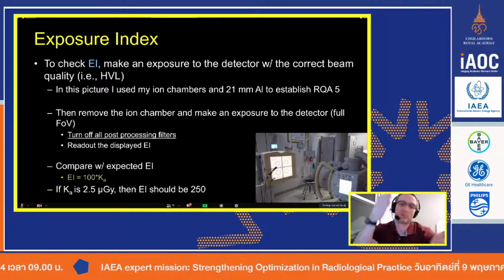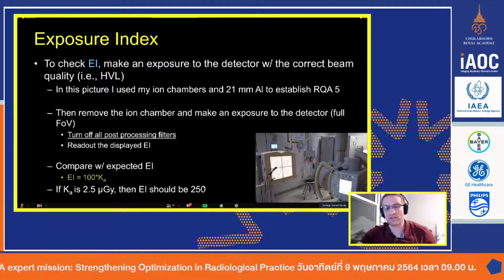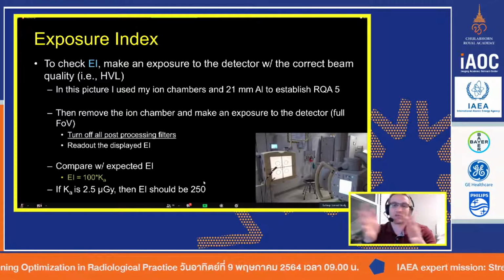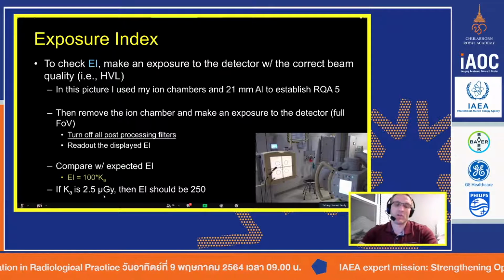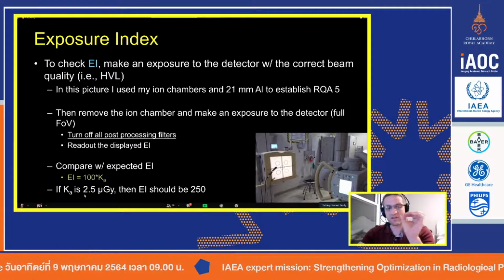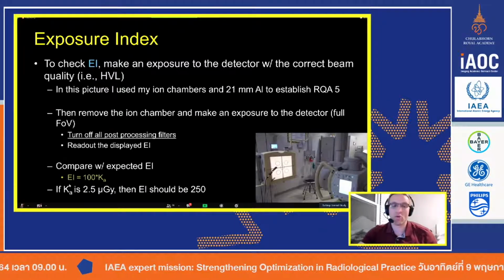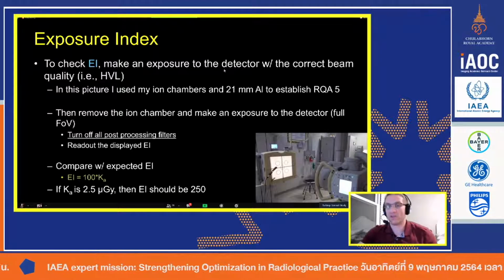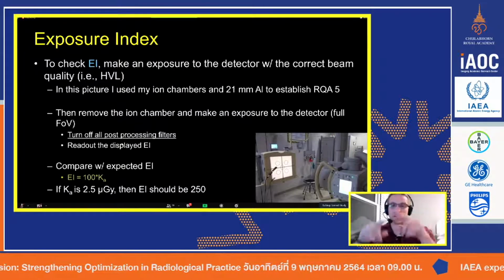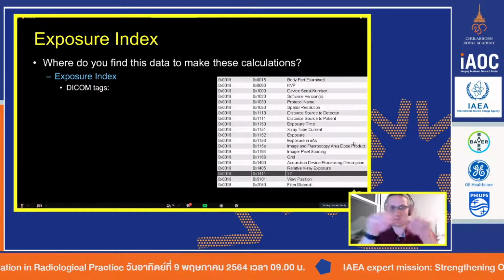Now, it's not going to always be perfect, right? You might make this exact exposure and it might say 260 or 240. That's okay. You just have to understand what your measurement error is. But we know that if your calibrated dose to the detector is say 2.5 or 3, whatever your vendor requires, you know what the EI should be under this example where you have nothing in the way except for a filter and you're exposing the full field of view without any post-processing.